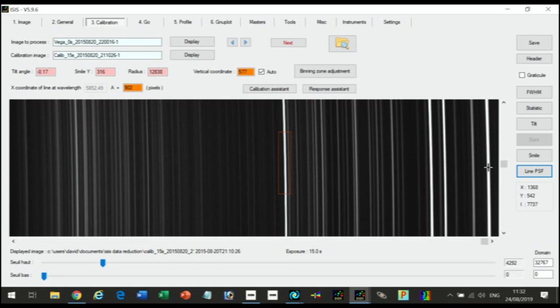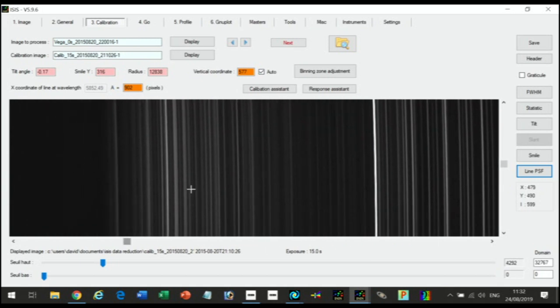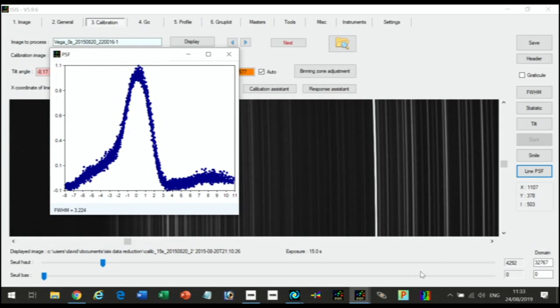I've noticed that at the blue end of these calibrations, all the peaks are smeared out. You've got to be selective in the lines you use. For example, if I look at this line, the bright one, that line is reasonably sharp. Yeah, it is, but it does have a tail off on the blue side.